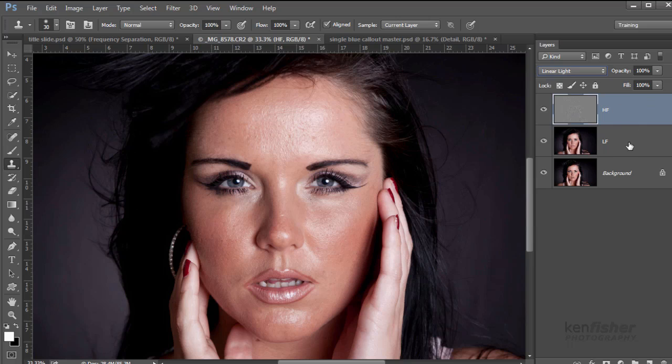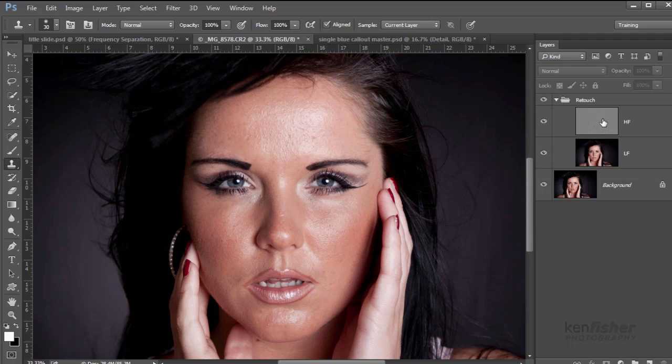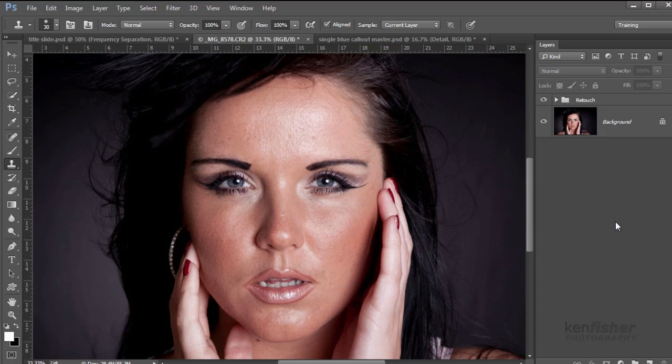Okay, let's just put them into a folder. So I'm going to shift click to select both these layers, and then I'm going to select group, and then I'll rename that retouch. Okay, so now we've got these two in a group together, so we can switch them on and off at will. But at the moment it makes no difference because we've not actually done anything yet.